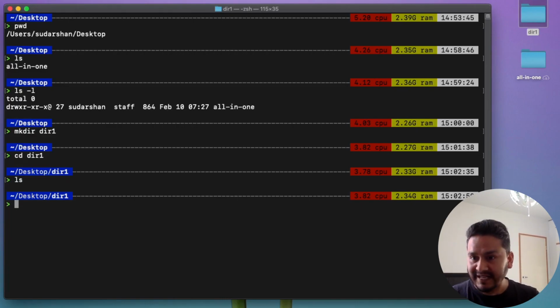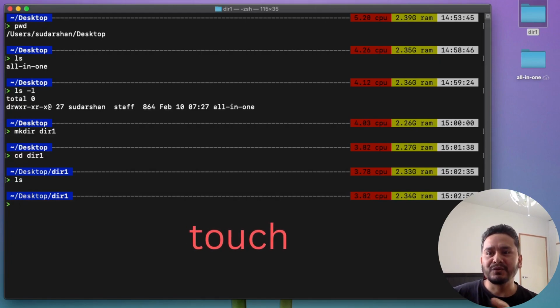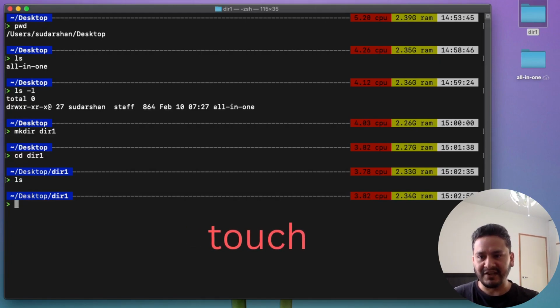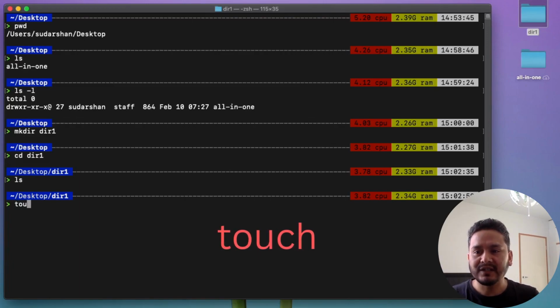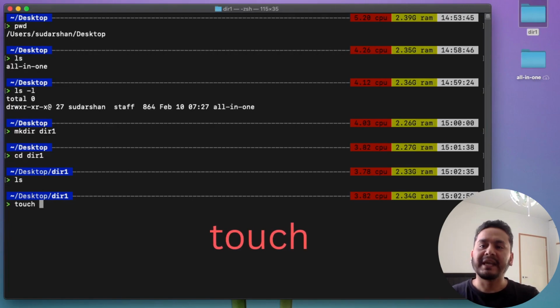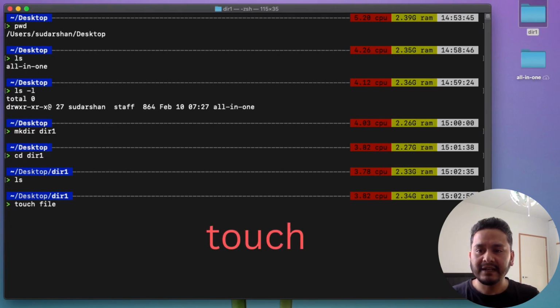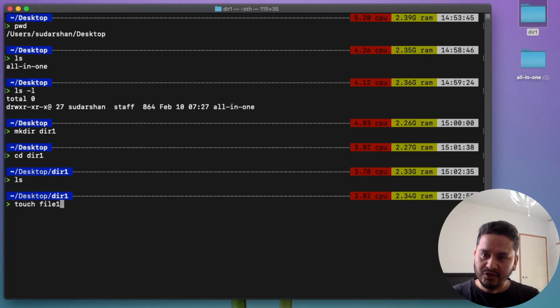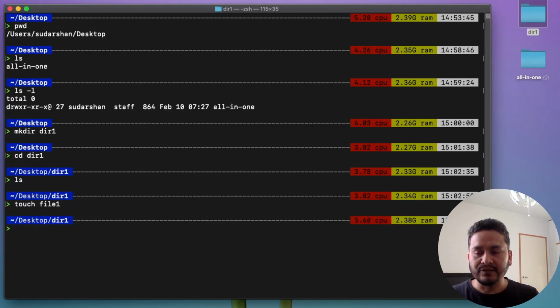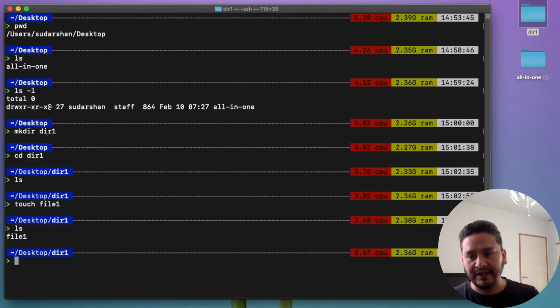For that, it's similar to how you touch something and it's there. So there is a command called touch, and then you can give the name. Let's say file1. Touch is the program and file1 is the name of the file that you want to create. If I do this, the file is being created inside that directory. To see that, you can just type ls and there is file1.